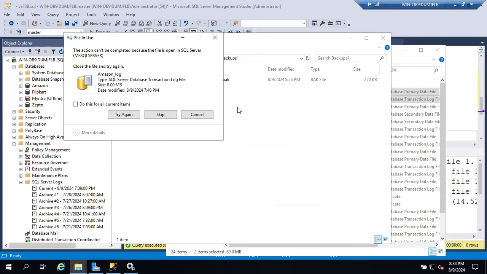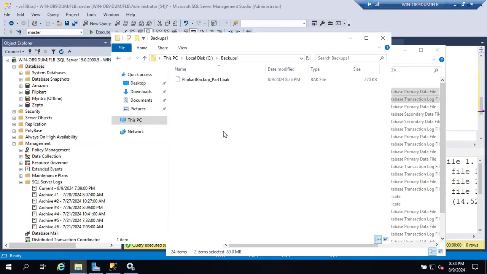Here also, see, Amazon, I am trying to copy the physical files. What is it saying? The action can't be completed because the file is open in SQL Server. So when the database is online, the files will be open. Why? Because it has to accept the data. Now I am trying this on the Amazon database. Okay, let me cancel. Let me try with the Myntra database.